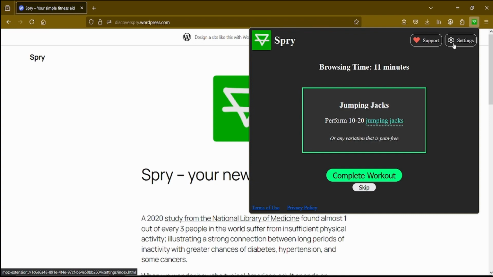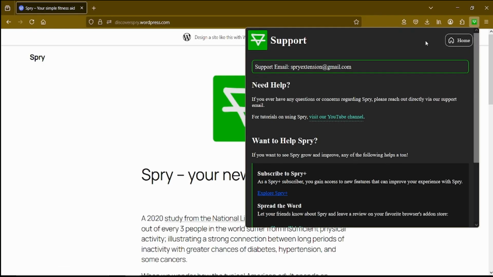Back on the home page, next to settings, we'll also see a button to access our support page. On the support page, you'll find important information, like our support email. If you ever have any questions or problems when using Spry, please go ahead and reach out to us, and we'll be happy to help you.